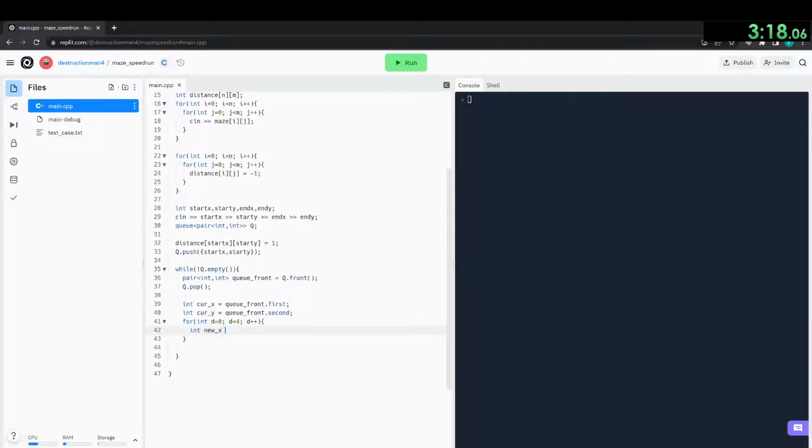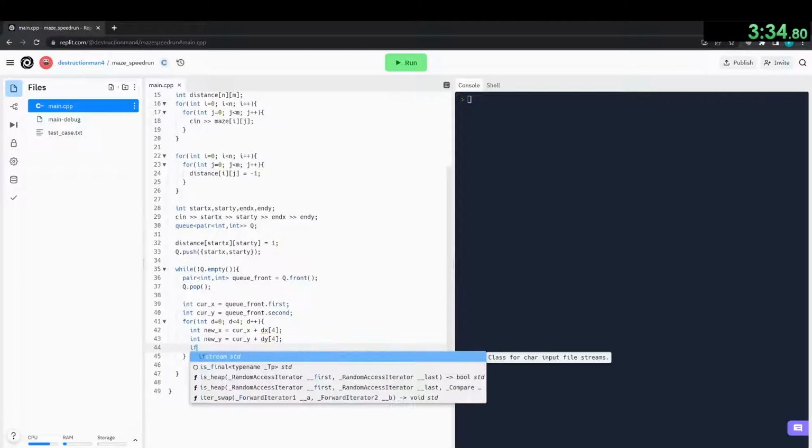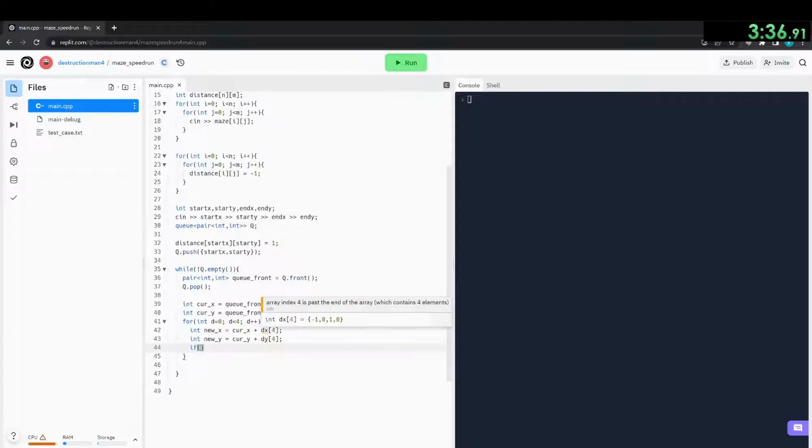Let's have a new x, which is the current x, plus the distance. Sorry, I keep saying distance. I mean direction. And then, there's an error here. Yes, I put in the wrong index. We'll check to make sure nothing is out of bounds.